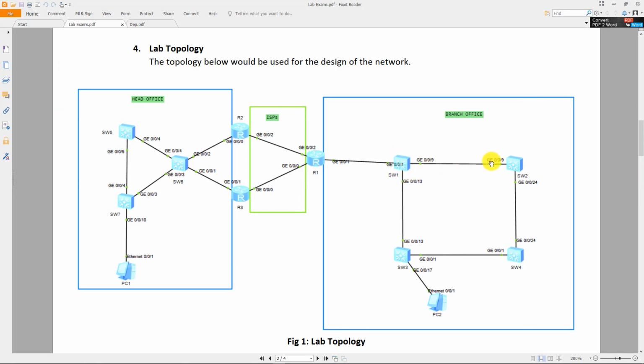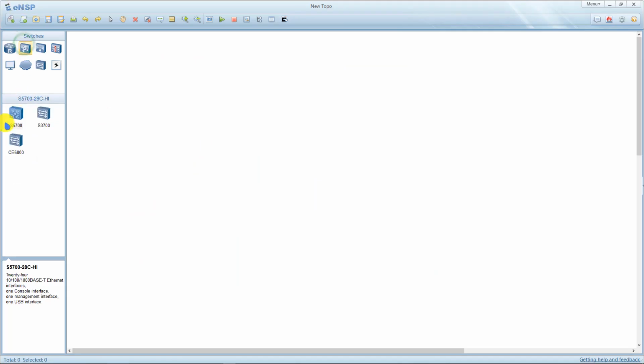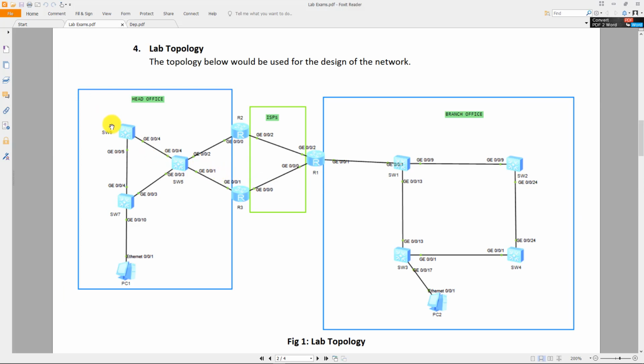These are layer 3 switches, so we would have to choose layer 3 switches. This is a layer 3 switch. The ones with the 3 lines are layer 2 switches, these ones. So we will choose this, replace 1, 2, 3, 4, then 5, 6, 7. All right, yeah, 5, 6, 7 in that order.